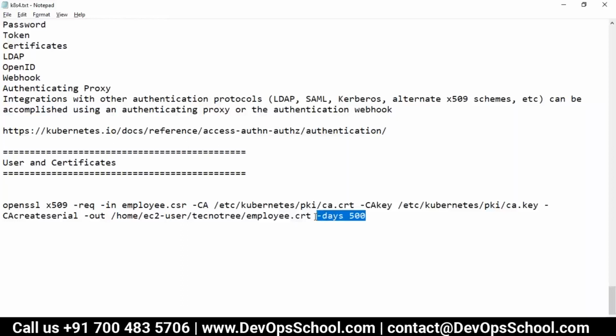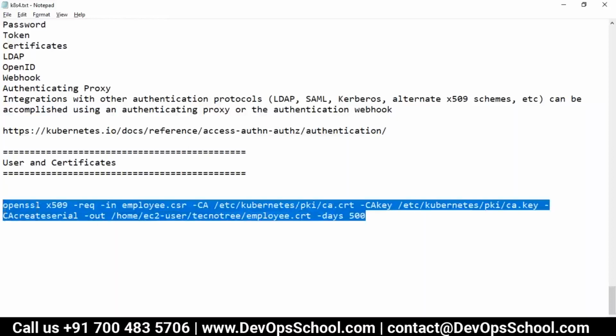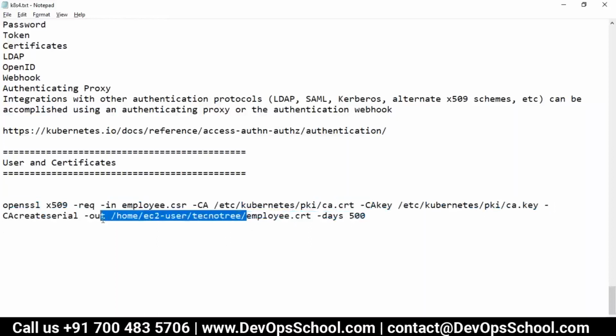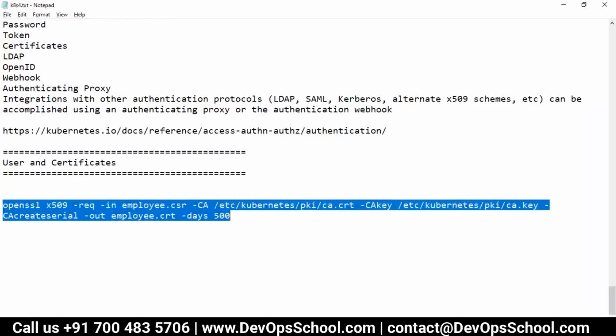Guys, did you understand this? Yeah. Okay, so here I am running this command. Employee.crt is in my current location. I want to store it, so here I copy.